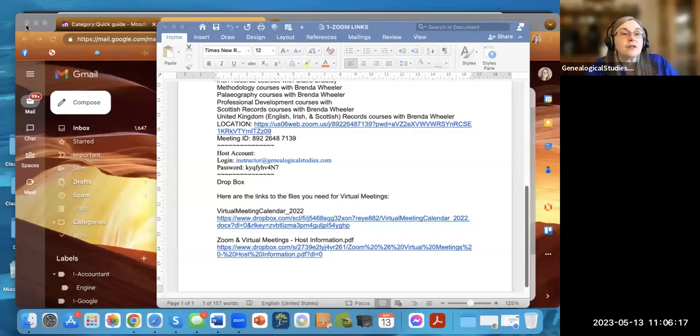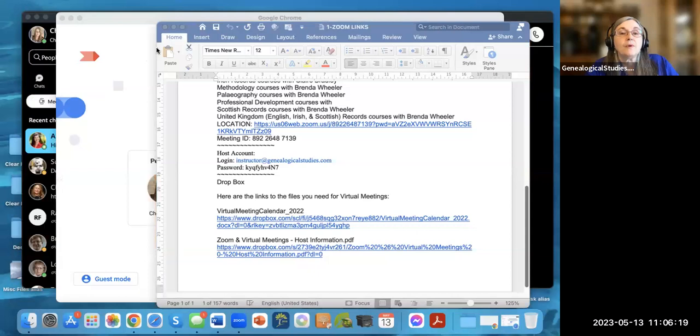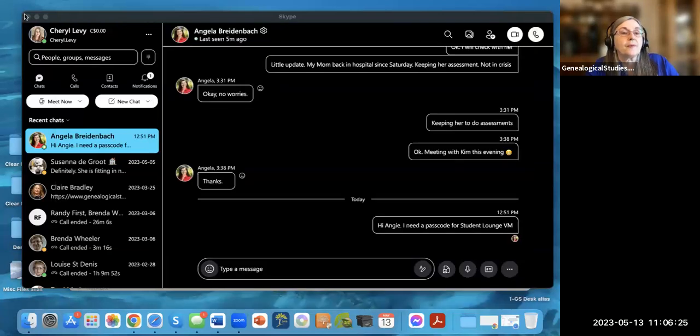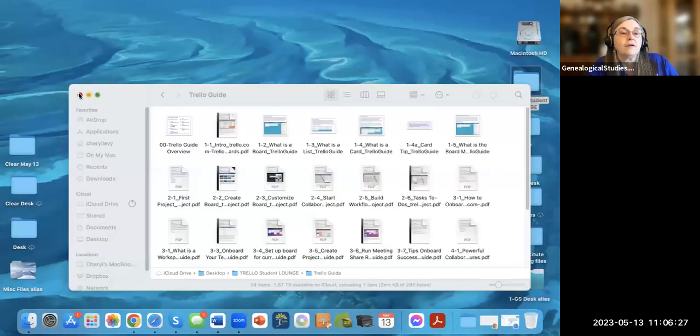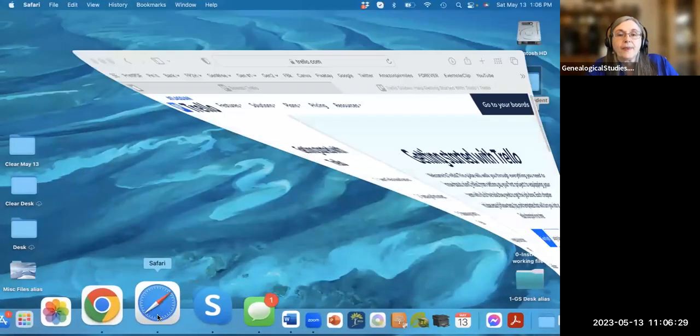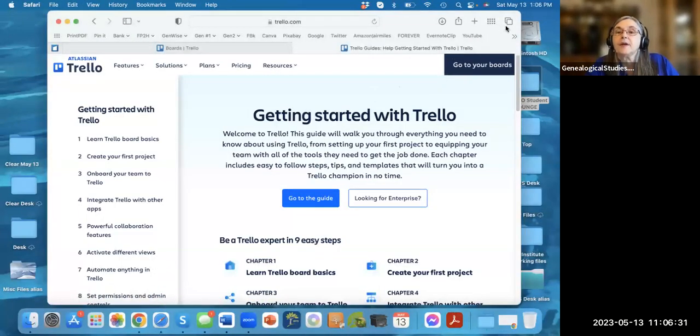Okay, so first thing I'm going to do is share my screen and close all these other things I don't need to have open. Sorry about that. Should have had those closed. Goodness. Okay, and I'm going to minimize this.